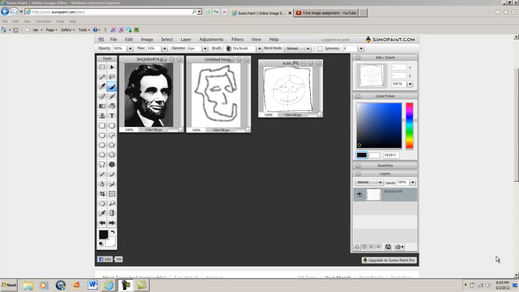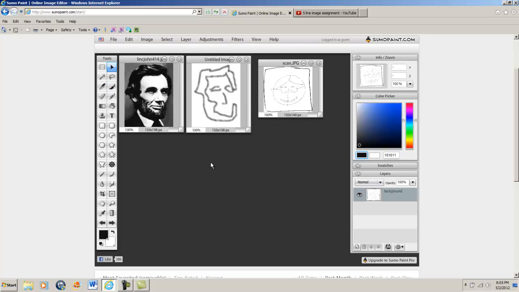Here we are with the third installment of the five-line image assignment that Dr. Laura requires for her class. And we will start again with our three images that we completed from last session. What we'll want to do now is create another canvas that's substantially larger than any of these that we can plug our original photo and our five-line drawing onto to make our final project picture.